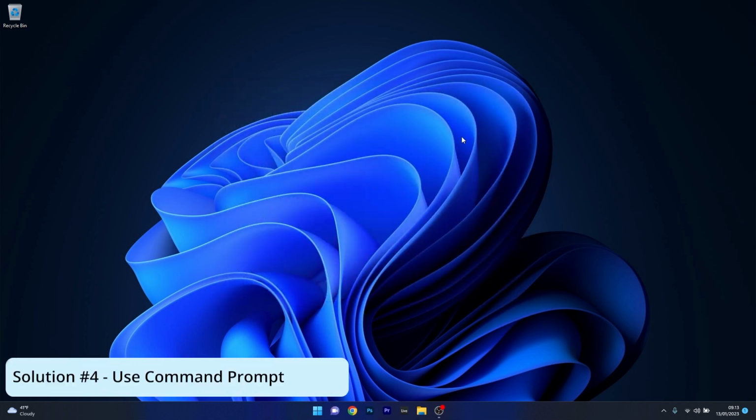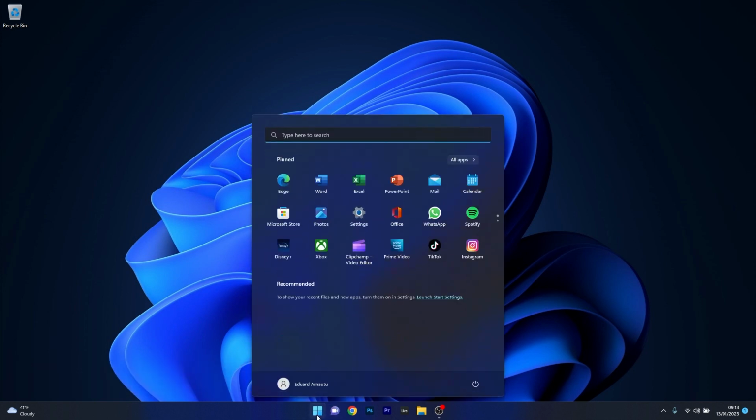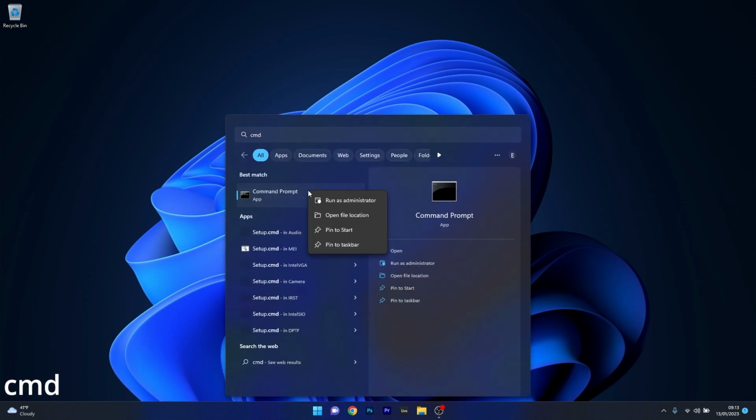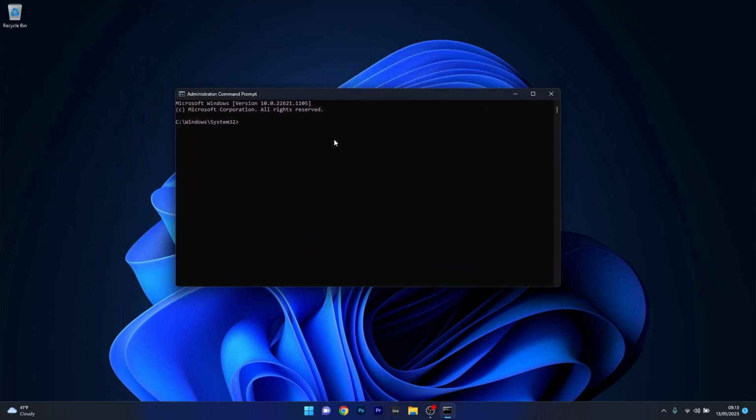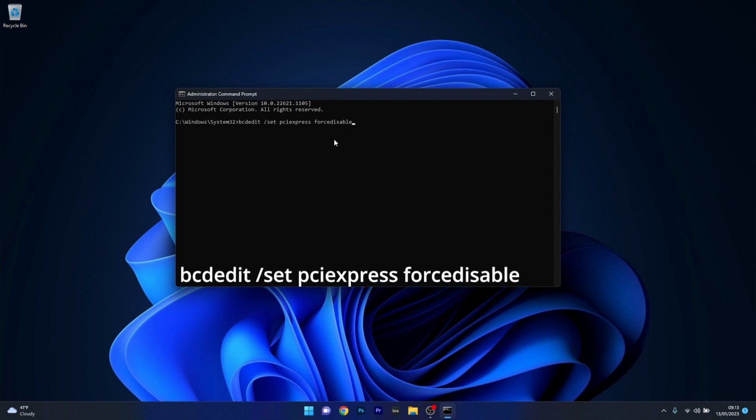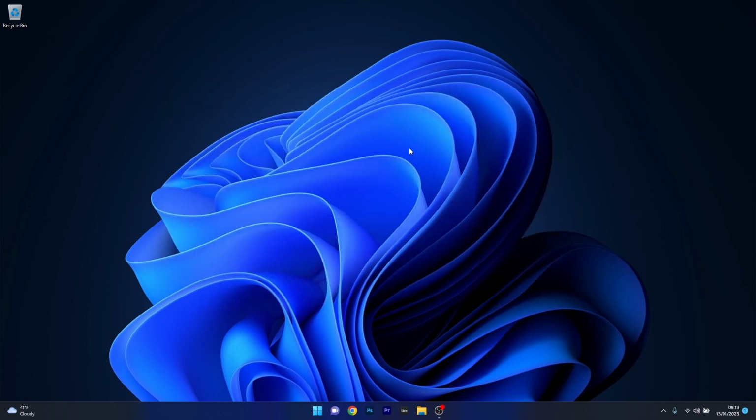Moving on, another useful solution is to use Command Prompt. Now to do this, press the Windows button, then type in CMD and then run Command Prompt as an administrator. Now in the Command Prompt window, make sure to copy-paste the following command that I posted in the description below, and then simply press on Enter. Now wait until the command is executed and close this window, restart your computer, and then check if the problem has been fixed.